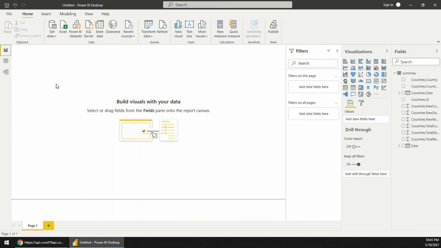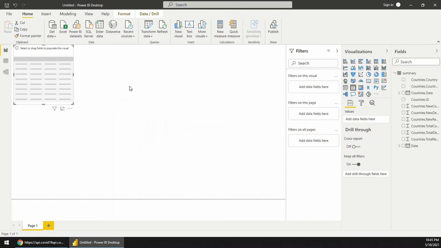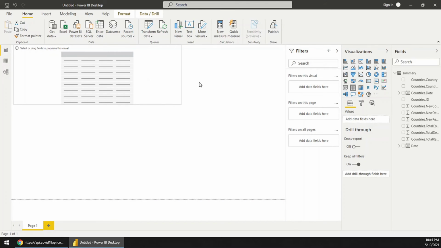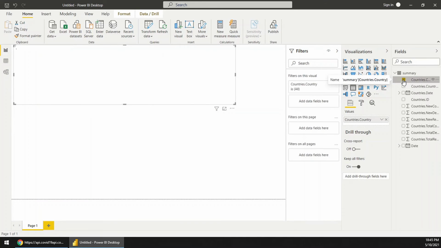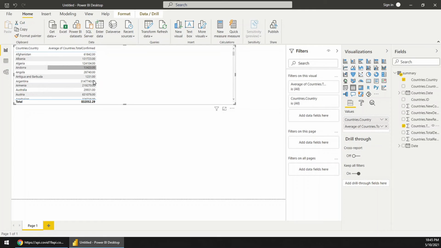Now first we will go with the simplest one. We will go with a table first. We know what a table is, right? So let us create a custom table. I want to list the country names as the first column. Great. Now I will go with the total confirmed cases. So the number will be listed.